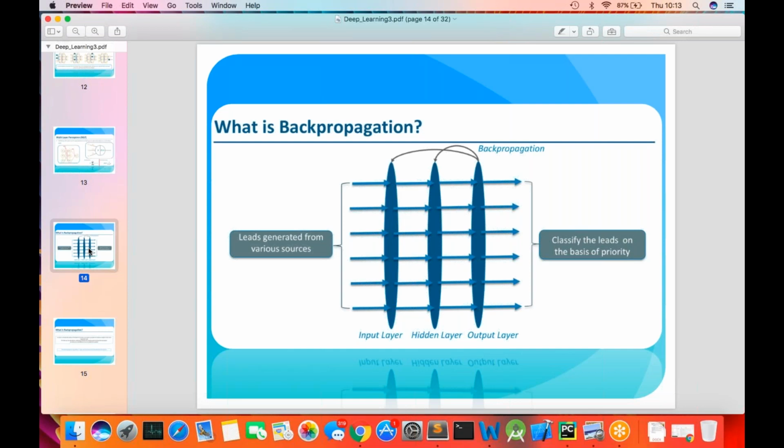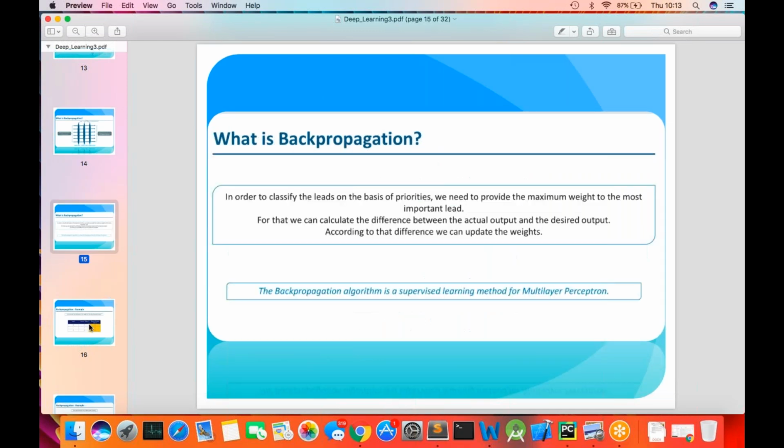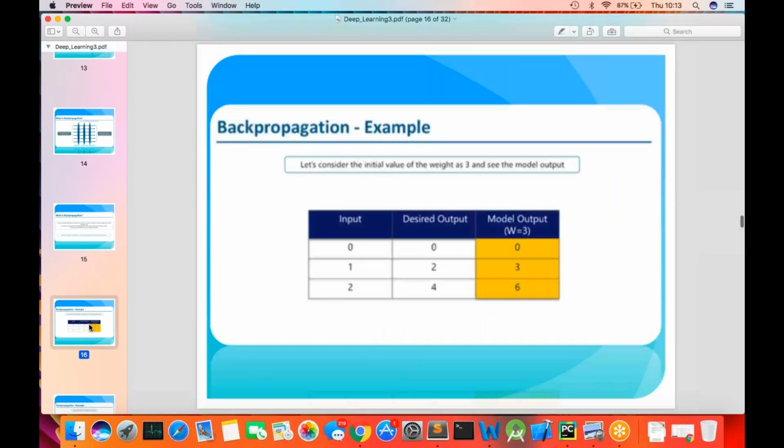So when I talk about this back propagation algorithm, we're gonna take up one small example to understand how the back propagation will work. In back propagation, we find the errors, and once the errors are found, thereafter we update the weights based on those errors to minimize the errors. Let's consider this example. There is an input 0, 1, 2, and there is a desired output 0, 2, and 4. For input 0, you should get 0. For input 1, you should get 2. For input 2, you should get 4 as the desired output.